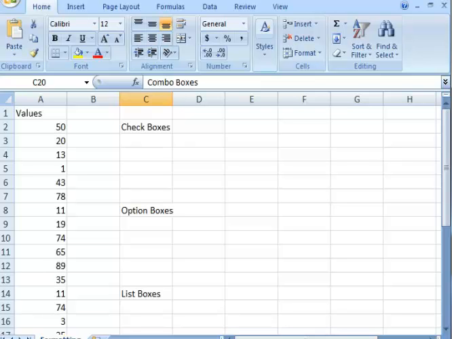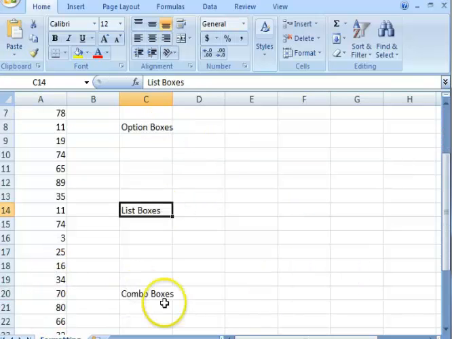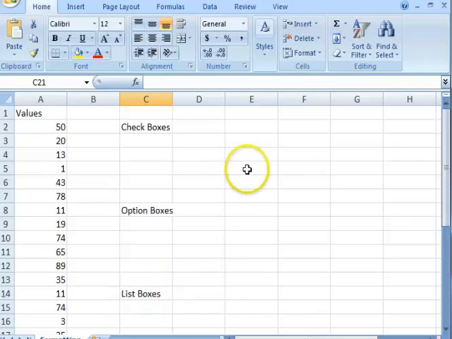If you haven't done so already, please download the Development Tools Excel file available in the tutorial. Make sure that it is open and you should see pretty much what you see here. A whole bunch of values in column A. Then we have checkboxes, option boxes, list boxes, and combo boxes. These are all the four development tools that we're going to be covering in this entire series, but this video in particular is just looking at checkboxes.